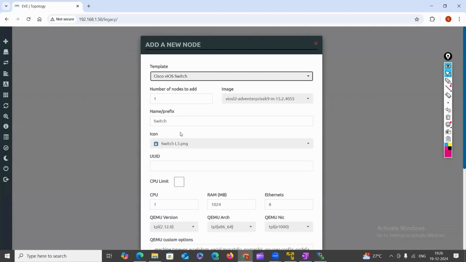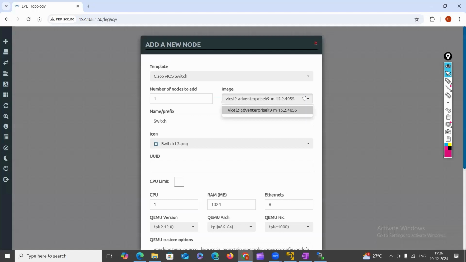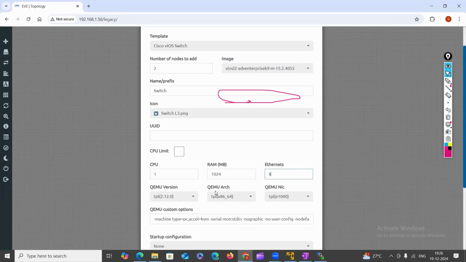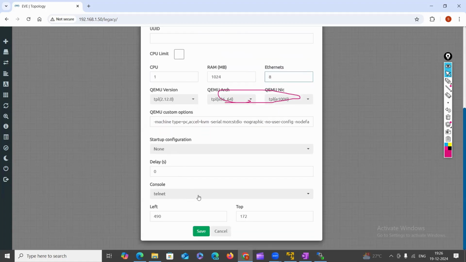Which means I am able to select the switch, and here you can see this is your folder, where only your operating system is there. So the image file folder, whatever you have uploaded, and how many devices you want, you can just mention, or how many CPUs you want to allocate, how many ports, RAM, right? Like that you can customize here, and then how you want to access this device's console.